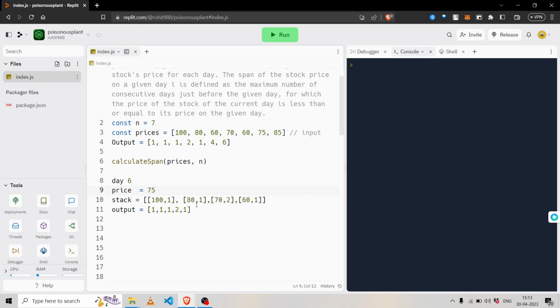The current price 75 is greater than the price at the top of the stack, 60. So we pop the top element from the stack and add its span 1 to the current span count. Current span is 1. So for now it is 75 and 2.